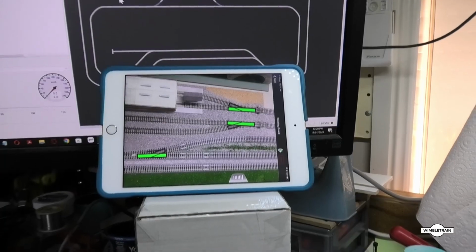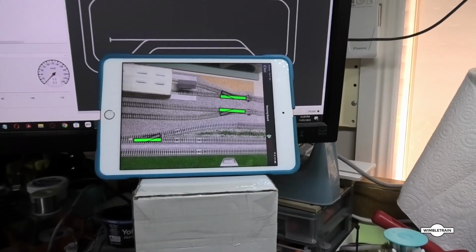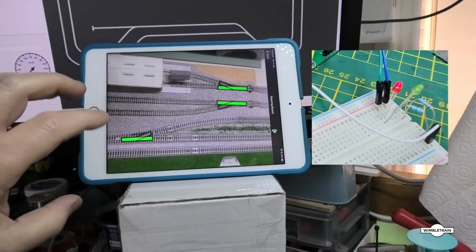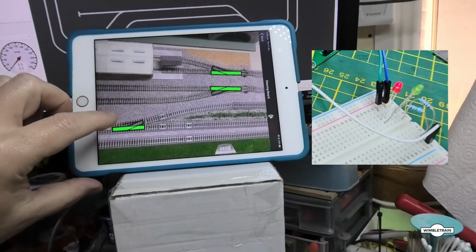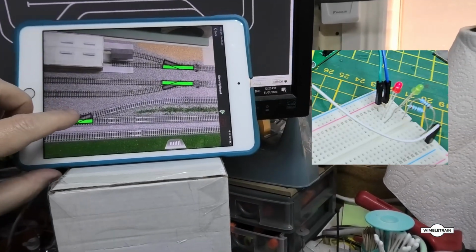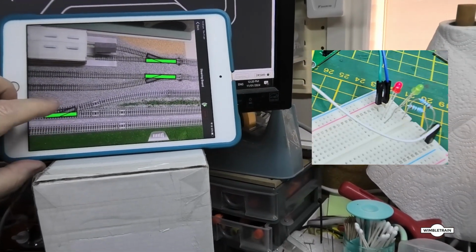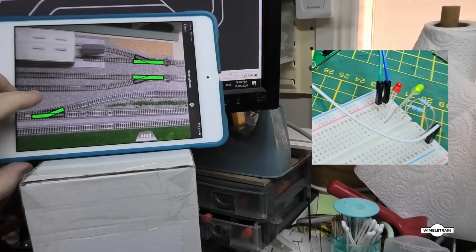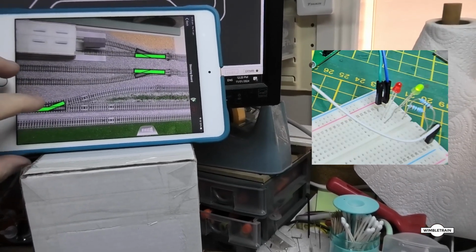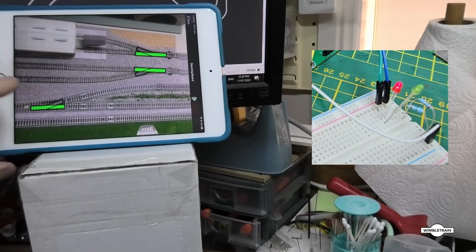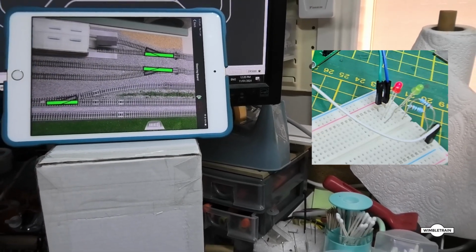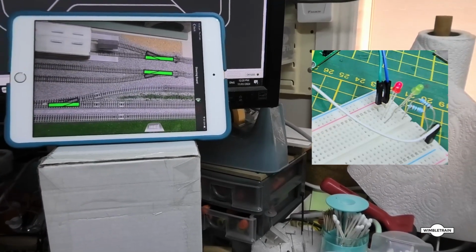So if I do the same thing looking at the control panel, when I switch this turnout here, the LED changes on the control panel, and then when I switch it back, it flicks back. Now that's all fine, that works.